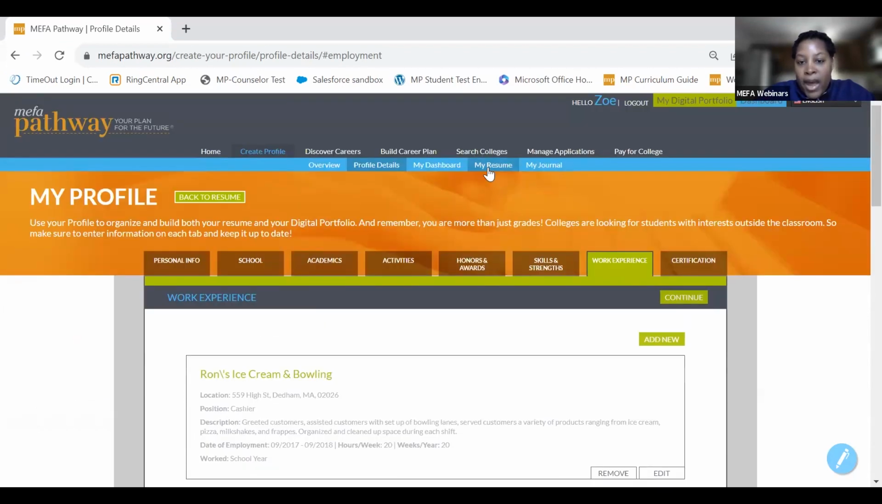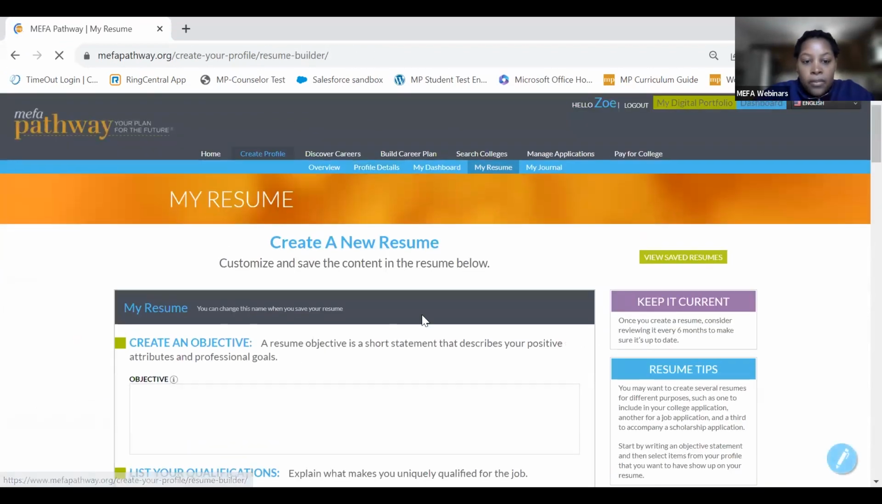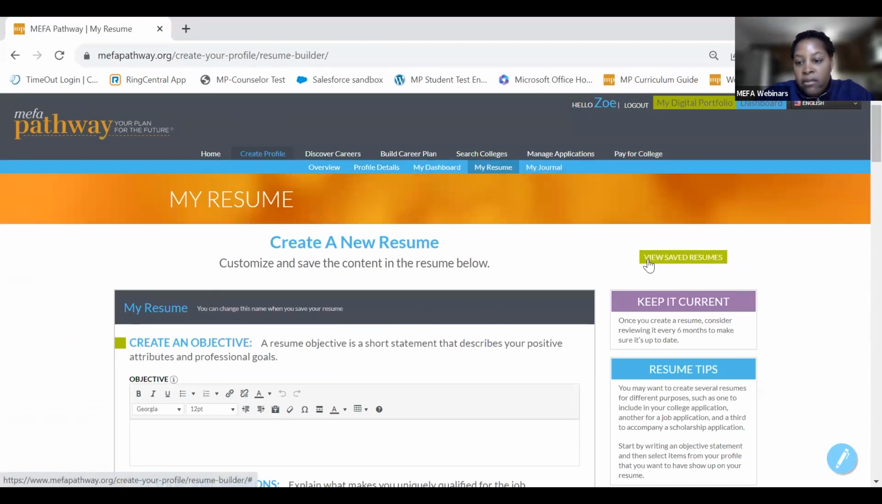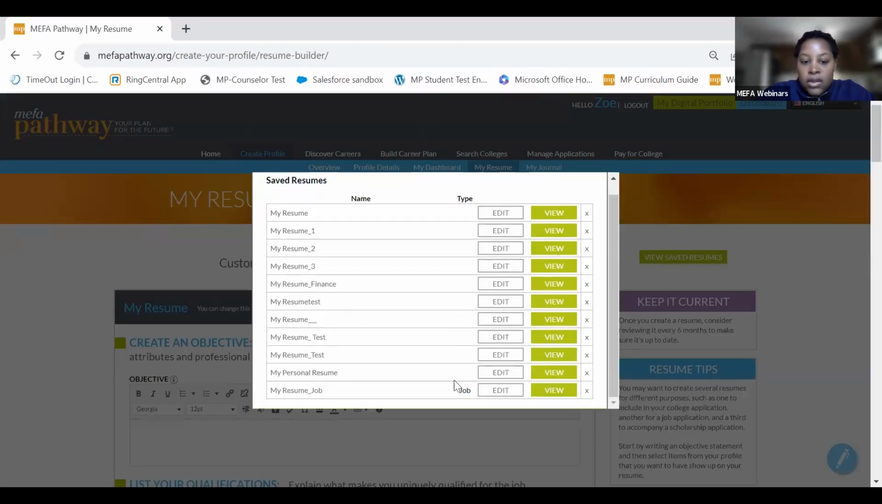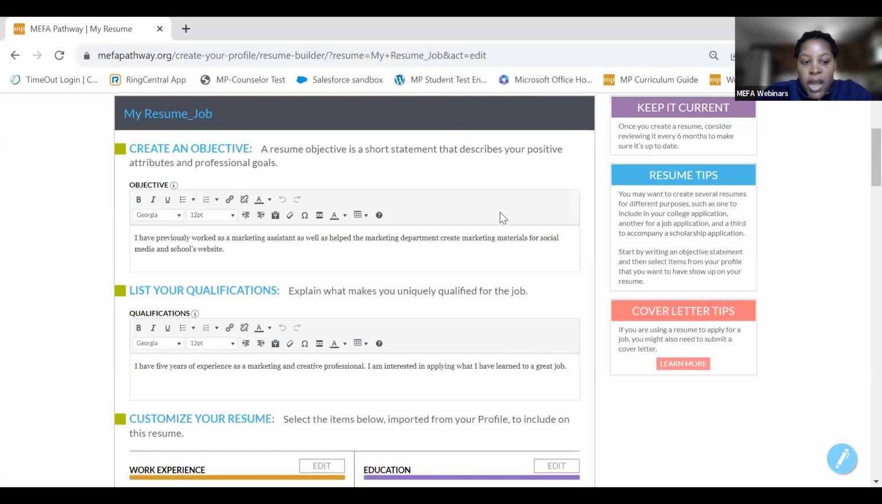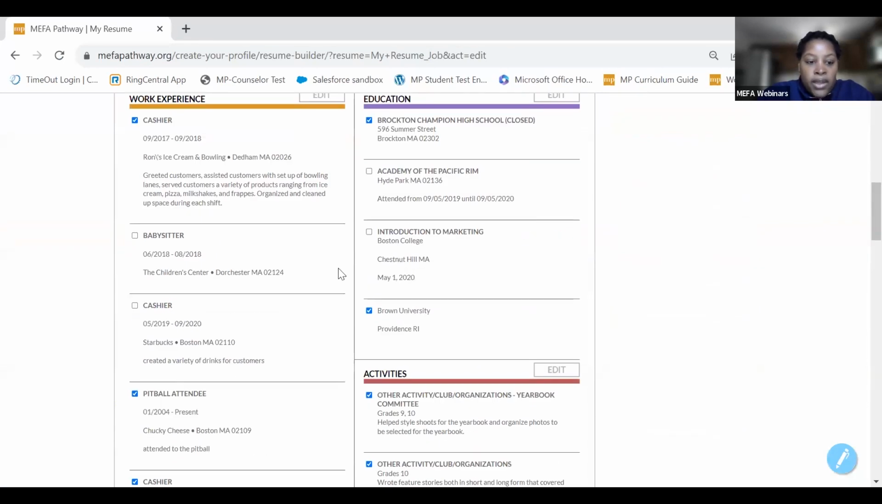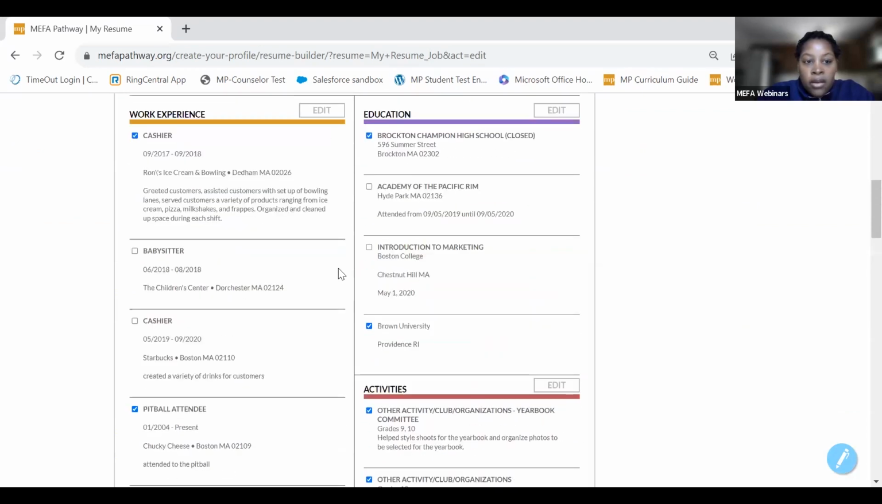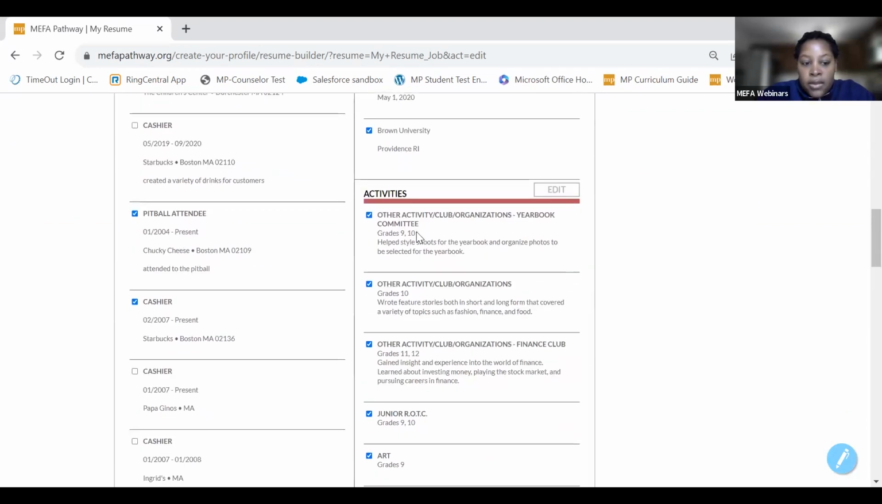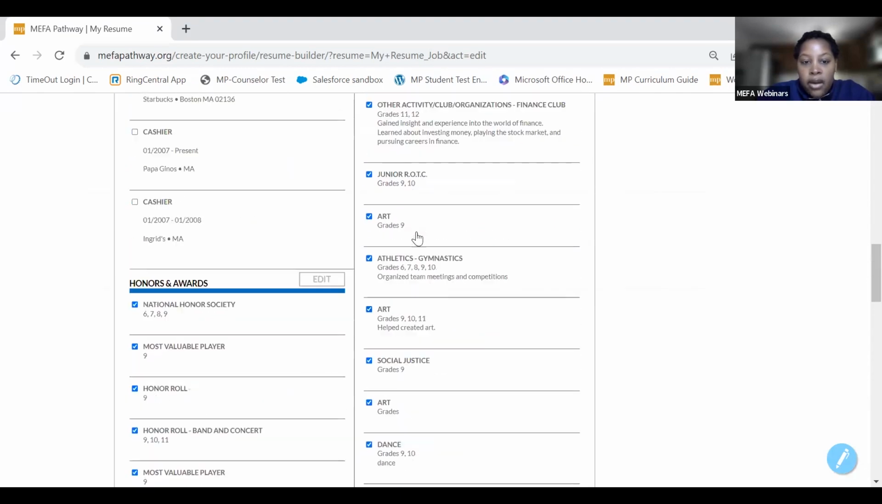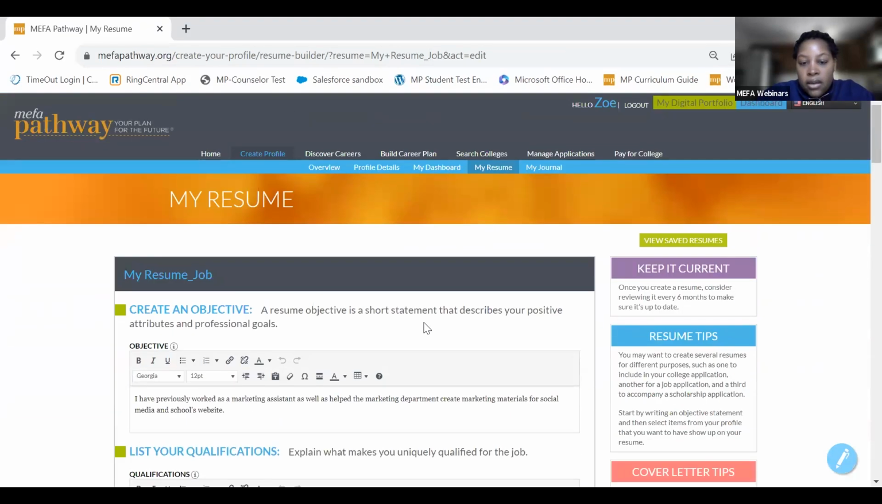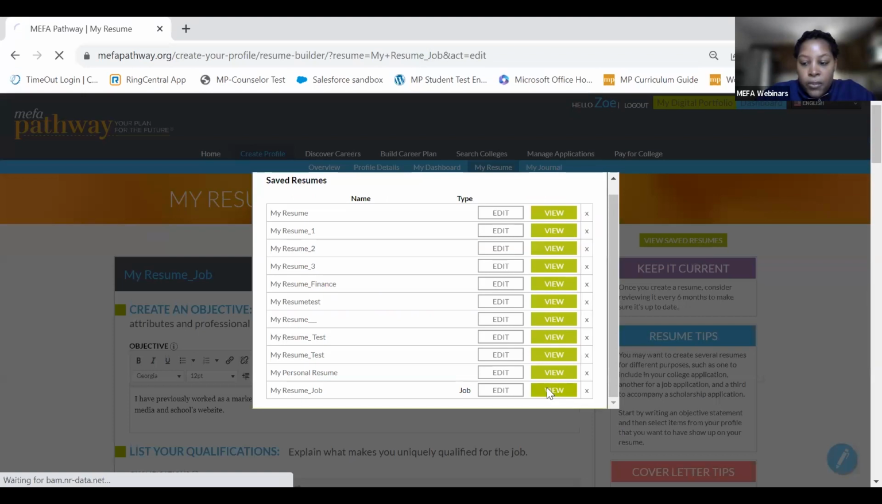Perfect. Now we can go back to My Resume. We're going to click on View Saved Resumes. So this is the one that we were working on. We can see because we labeled the type as job, and we're going to click Edit. We can see our objective, our qualifications. We can see that we added in our work experience there. Okay, everything looks good. Now I'm going to just go back to View Saved Resumes and click View.